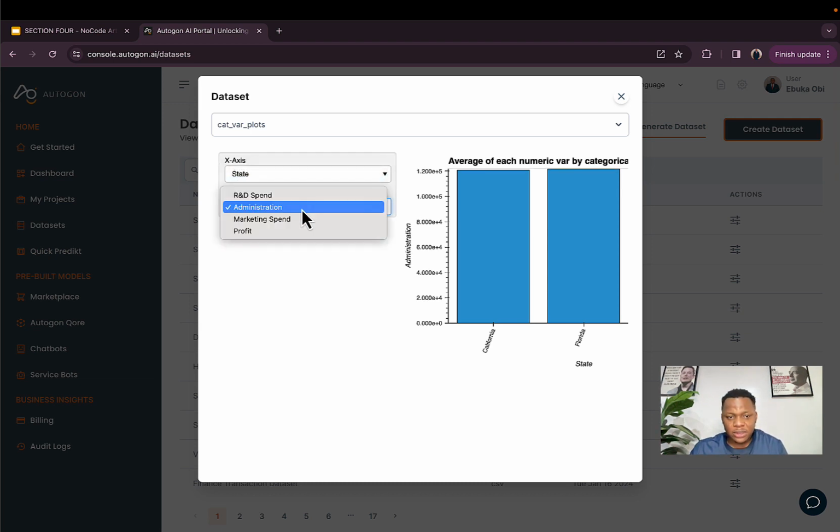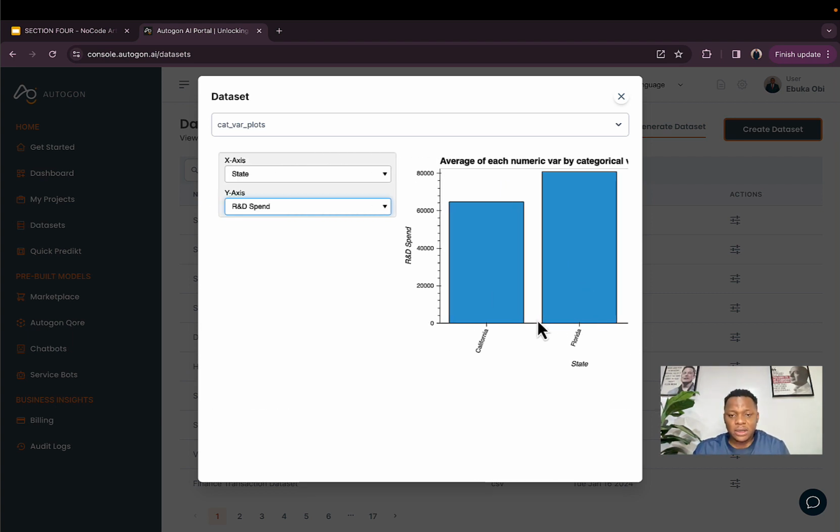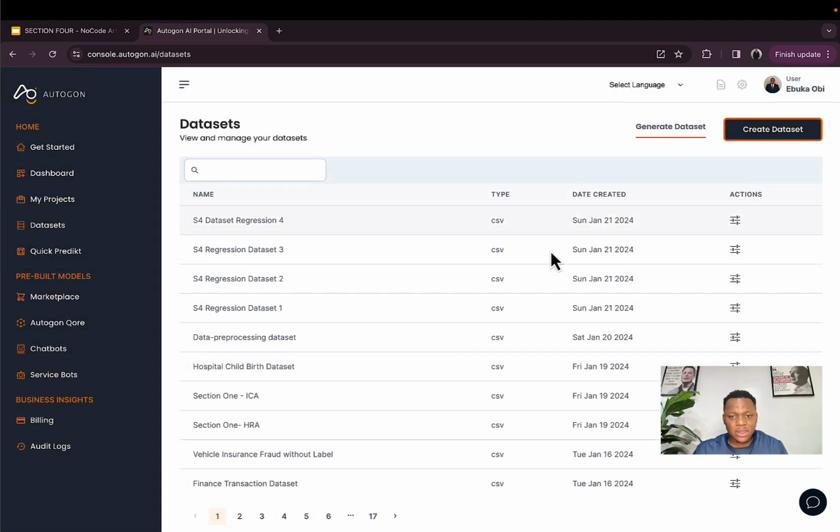Administration is evenly distributed, and R&D spend, yes, Florida has the highest R&D spend also. So there's a relationship between R&D spend, marketing, and profit according to this data set. You can look at some more interesting plots, but for me, I like to play between the heat map and the Calvert plot, especially the Calvert plot, just to look at specific relationships between each of those columns.